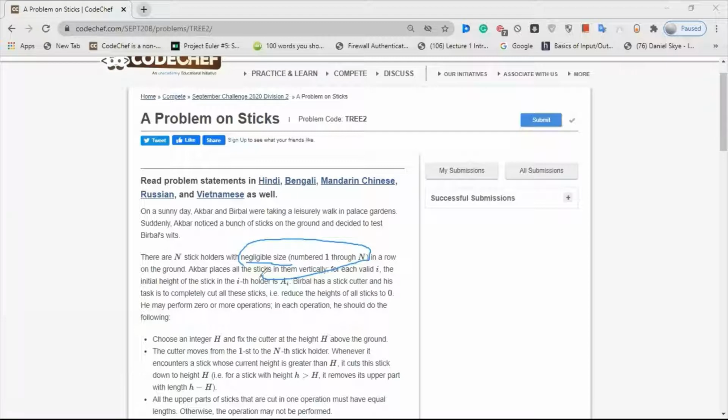Okay, so the heights of the sticks are given in an array where each element denotes the height of a stick. What we have to do is cut all the sticks and reduce their height to 0. The operation we can perform here is to choose a height h and fix a cutter at a height h above the ground. This is a stick of length small h.